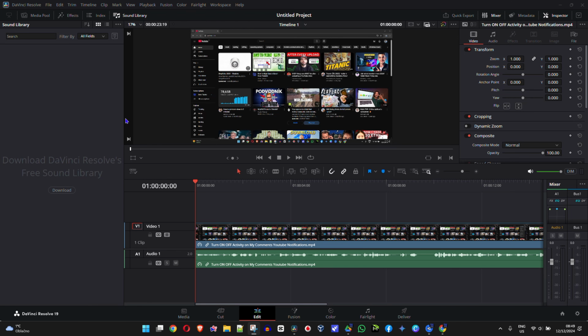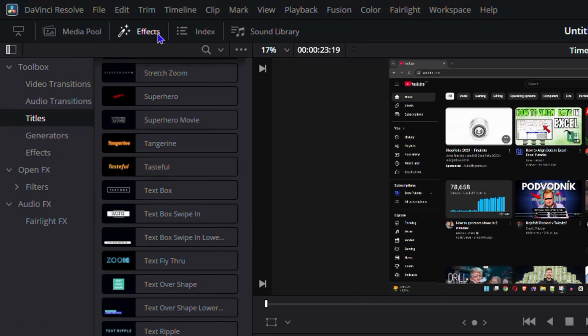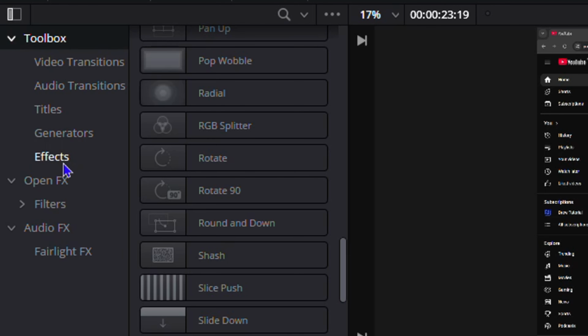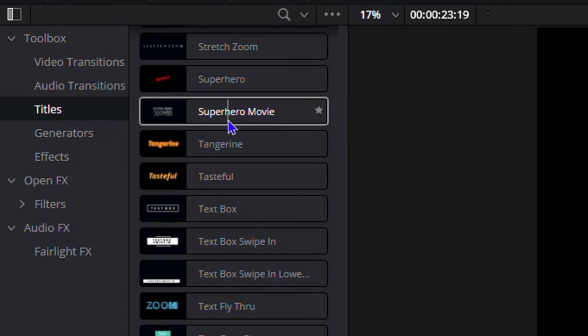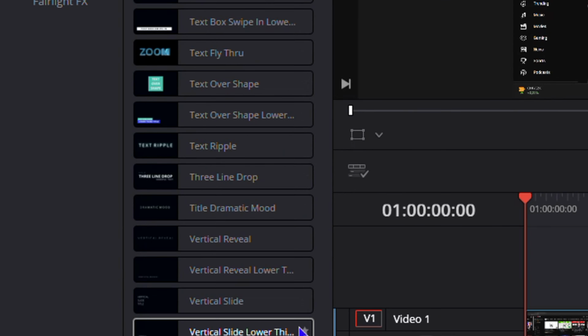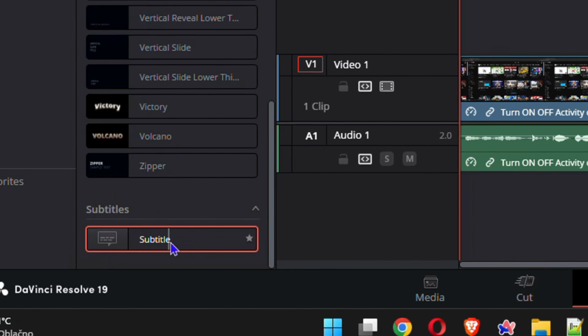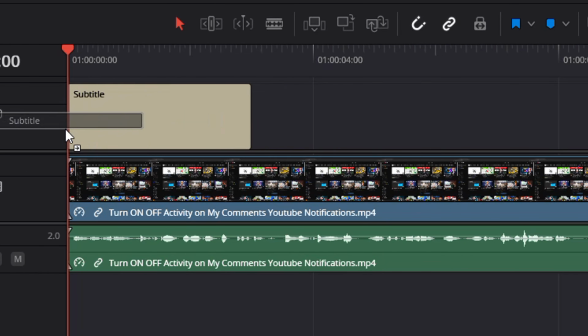Once you're in DaVinci Resolve, guys, you want to ensure that you click on the effects option at the top here, right? And here you might see that your toolbox is minimized. You want to expand the toolbox section and click on titles. Now here, if you scroll all the way down, you'll have the option that says subtitles. You can simply drag and drop this towards your timeline and it will create a new track, and this will add a subtitle here.